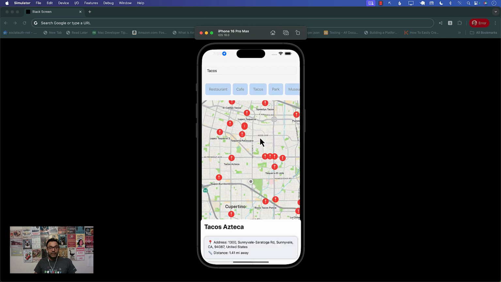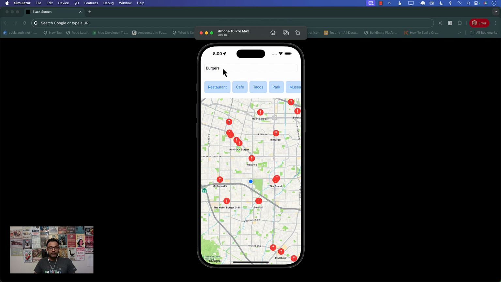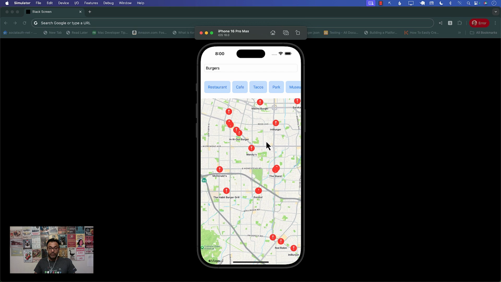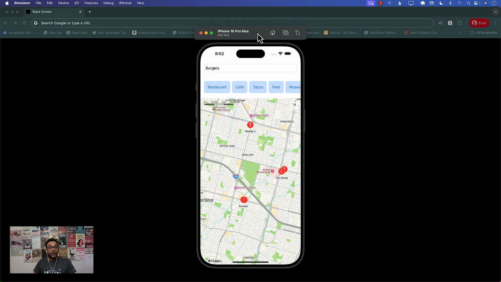Now, apart from that, I can also search for something. There's a text box on the top, so I can go ahead and say burgers. There are a lot of different burgers over here, including McDonald's, In-N-Out Burger, which is obviously very famous, and Wendy's. If I click on In-N-Out Burger, I can see the directions, right? So there you have it.